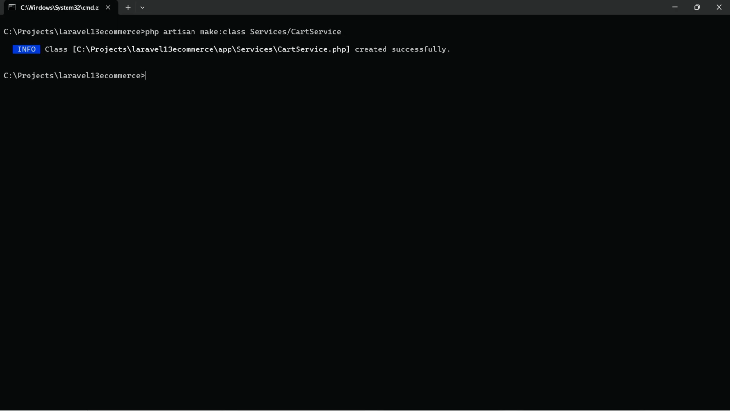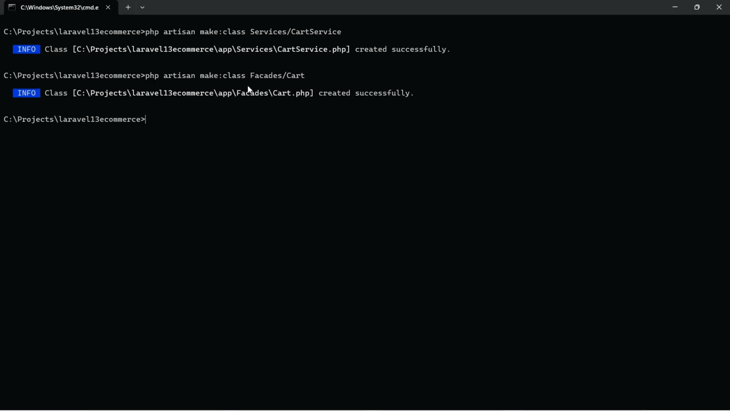Now let's create a facade. For that, just execute the command php artisan make:class and then the directory name which is Facade, then slash the facade name which is Cart. Now hit enter. Okay, the facade is created. Now let's run the application. So write here php artisan serve.